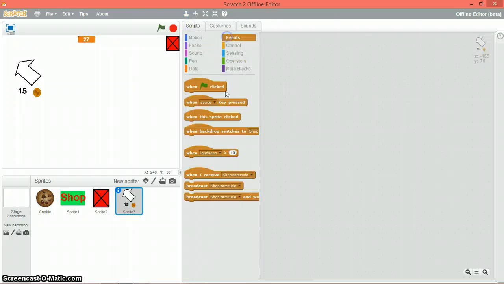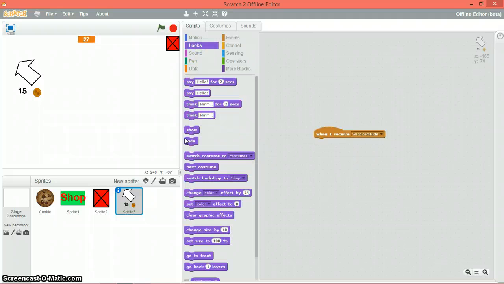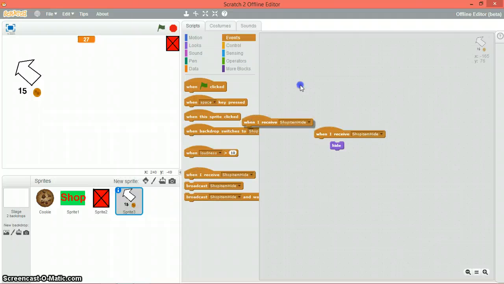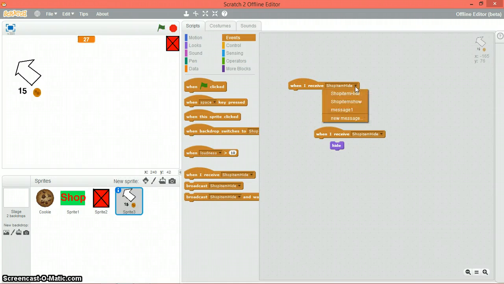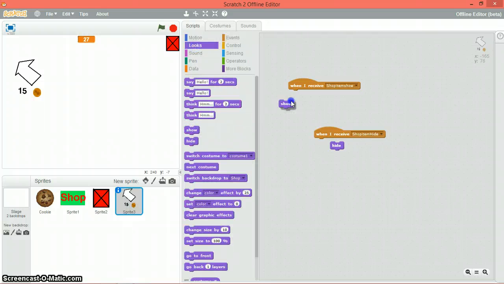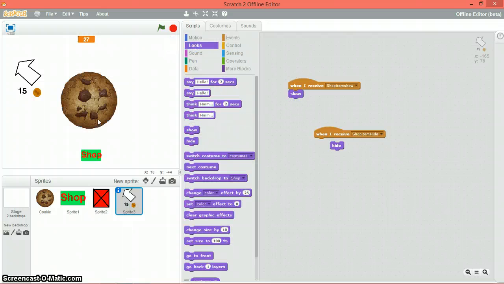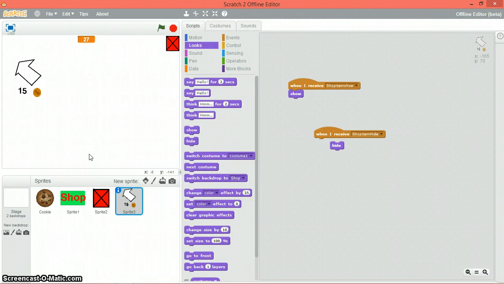Right. Now, when I receive shop item hide, hide. When I receive shop item show, show, obviously, because this is a shop item. Now, does this work? We're about to find out. No. Why doesn't it work? Oh, right, because that wasn't dropped down properly. So now it works, yeah.